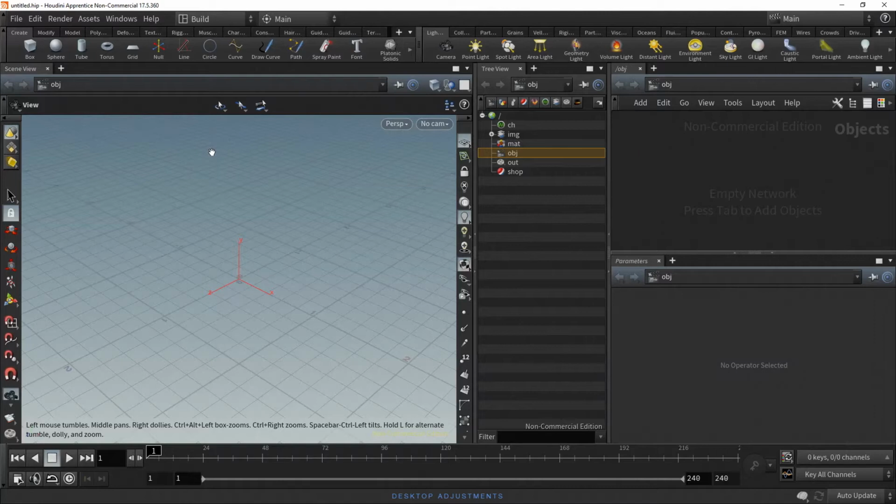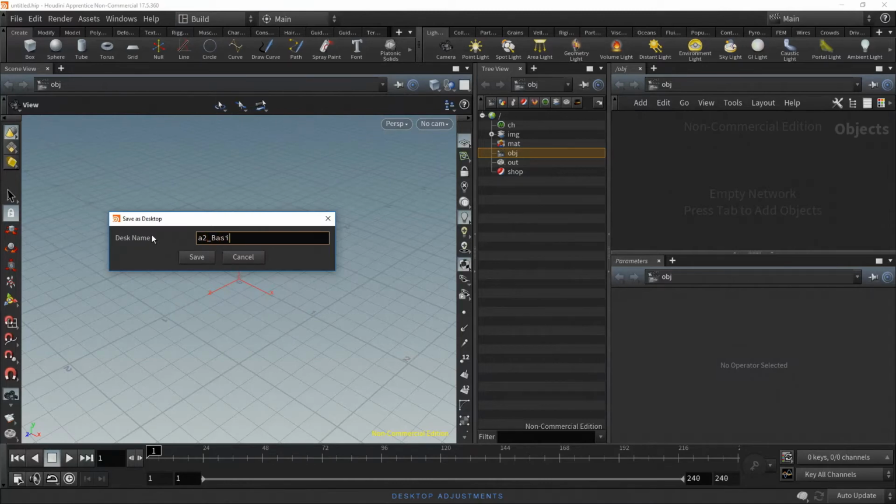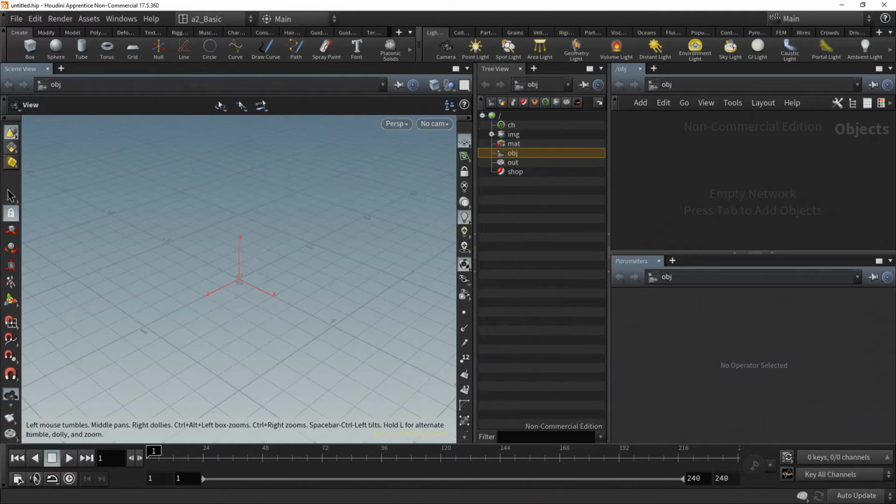Let's save this desktop. Go to the Desktop drop-down menu and select Save Current Desktop As. Enter a name and click on the Save button and then the OK button. We're ready to start, but why this layout?